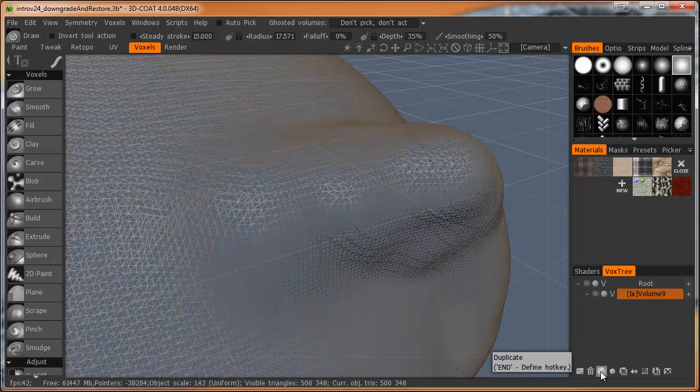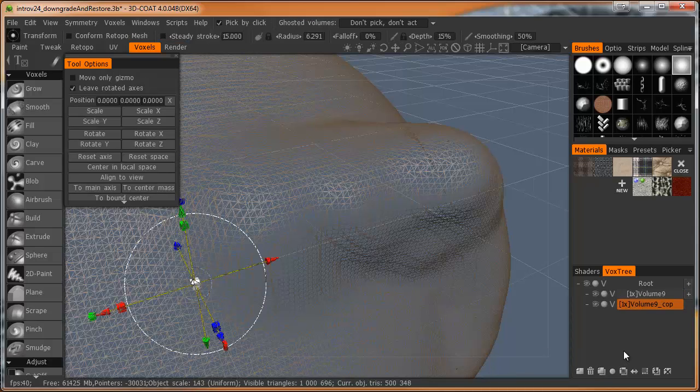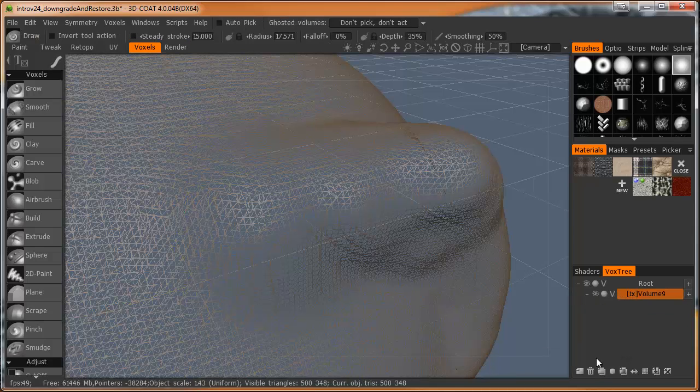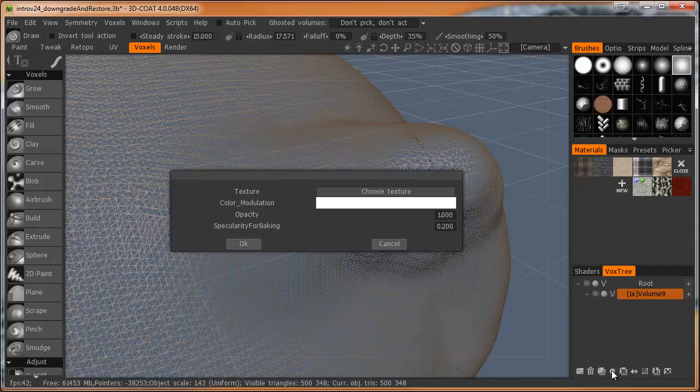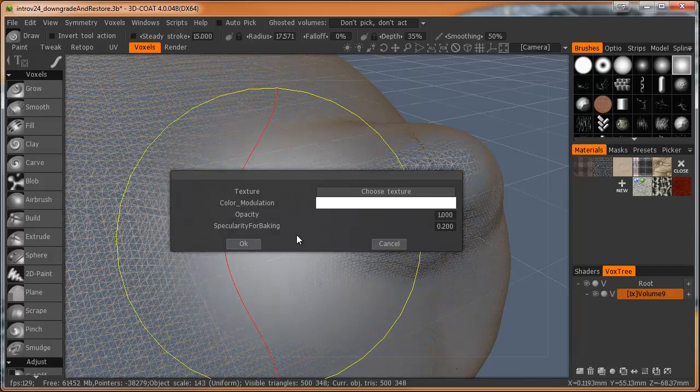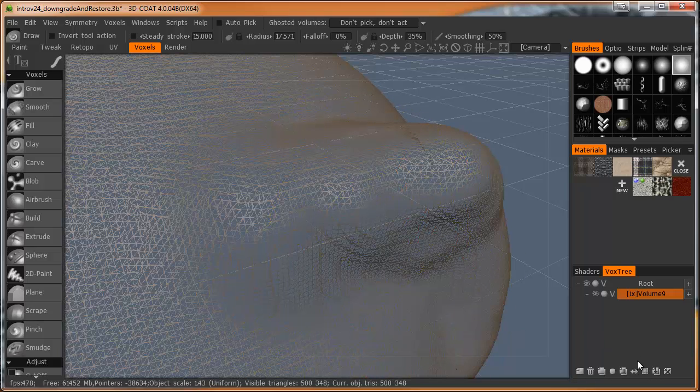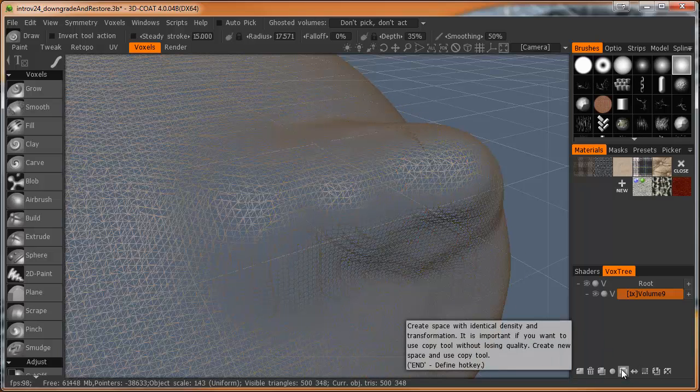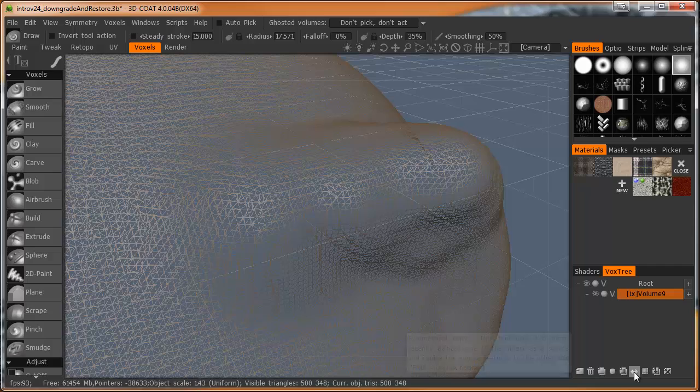This one here will make a duplicate of the current layer. I'll undo that. This guy here will edit the settings of the shader. In this case, we have the clay shader on the model. If we click on this button, we'll see the options that are available there. I'll just cancel that. The next button along here is for creating a space with identical density and transformation. We'll skip over that because we're just looking at basic operations in this video. This one here will copy stuff from one side of your model to the other. This one here is a biggie to know about.